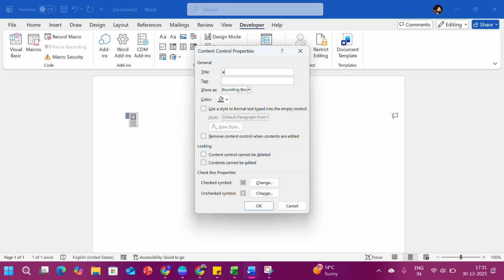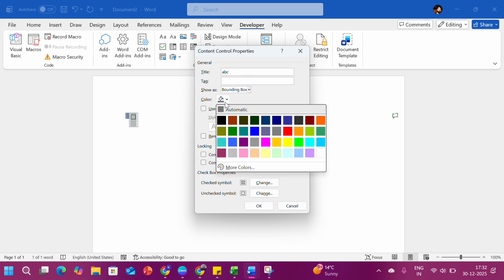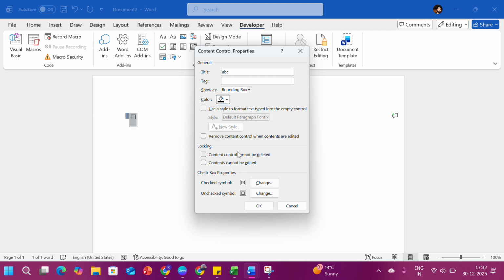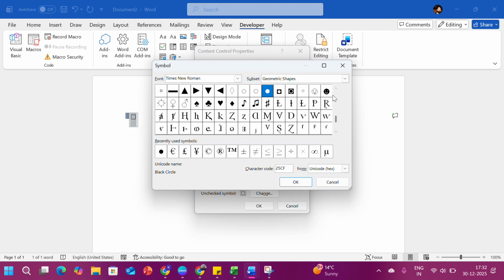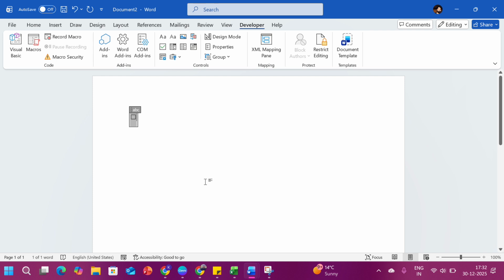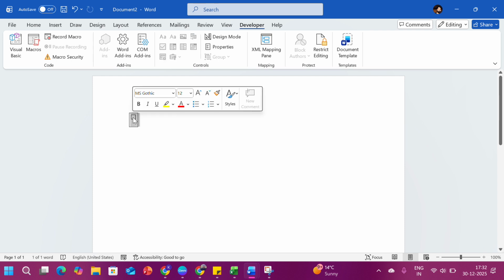Here you will type the title. You can change the color of the checkbox, and then you can change the symbol of the checkbox, like I will be adding this symbol. Then OK, again press OK. Here you will see now whenever we check it, it will be like this sign.